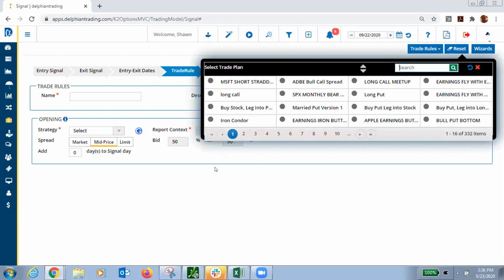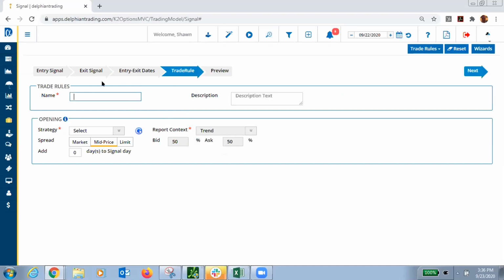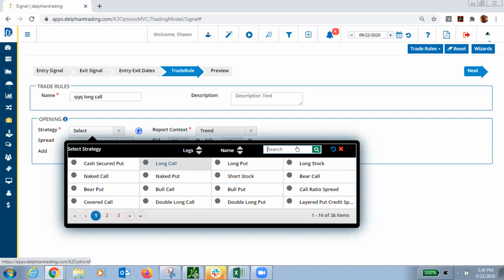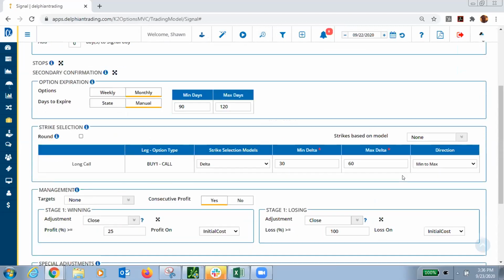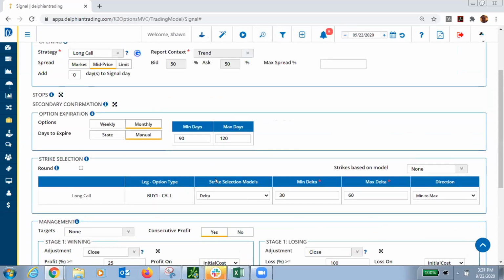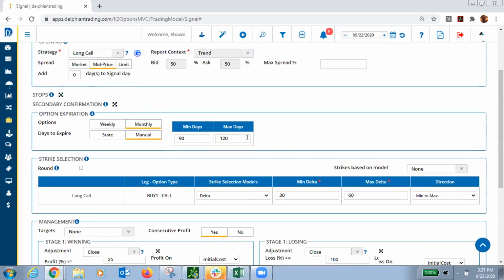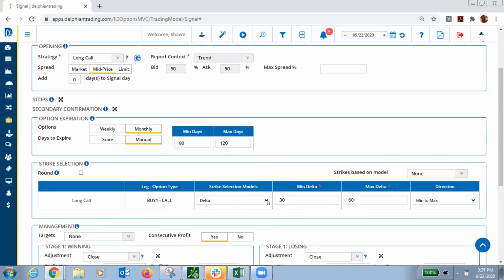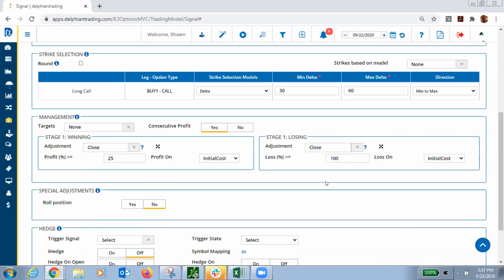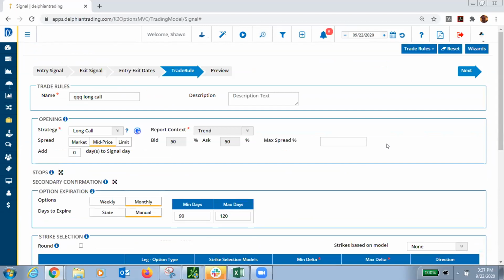So let me see. I'm going to change this because I don't know which one I used before. It's a long call. And then long call, I'm going to leave that the same. So we talked earlier, 60 on some of those long call positions within the screener. I have these come up as 90 or with the earnings, so I'm going to leave it at 90. I'm going to leave it the same, 30 to 60, just for ease of purposes, 25% profit, 100% stop loss.